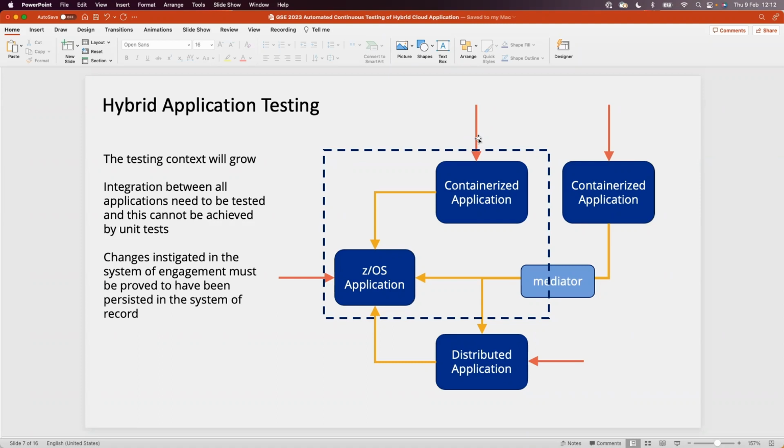Well, it can be fine, but have we checked and have we validated that those API tests actually updated and changed the persistent state of our z/OS application? Can we be certain that every API call is actually going into the z/OS application and updating its state? Or is there a chance that that state could be cached within this containerized application and we will need to invalidate that cache, retest it? How can we be sure that the changes instigated in the system of engagement have persisted in the system of record?